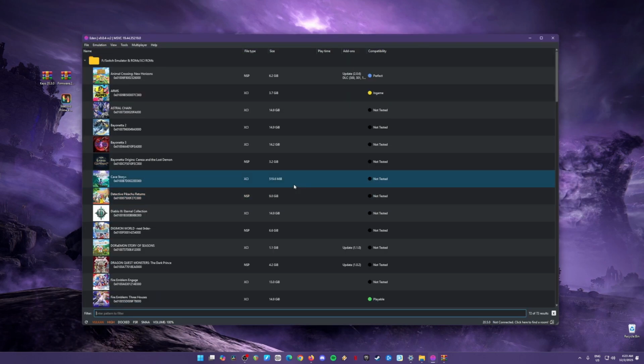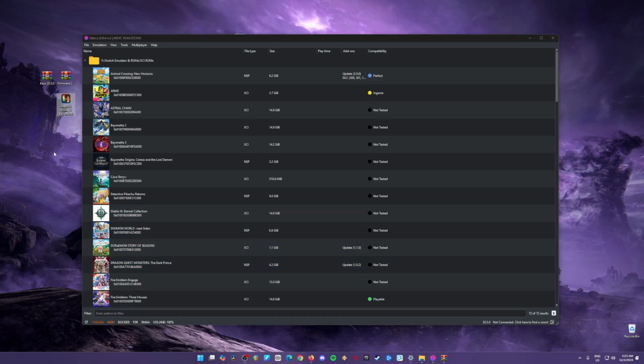So now your Eden emulator is fully installed with the necessary files to play Switch games. You'll know that it's successful because if you have Switch games on your PC, they will now be detected and it will show you their game icons, such as mine here. For the next step, we will need to optimize our Metroid Prime 4 Beyond game so that it will run smoothly on our PC.